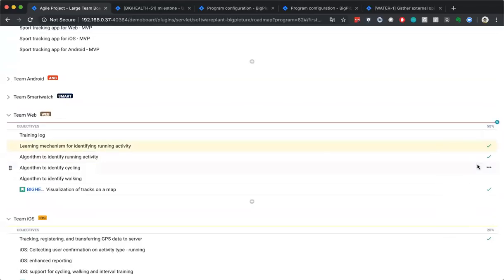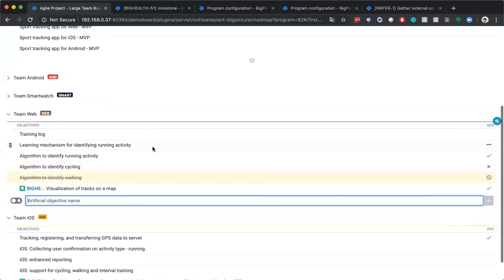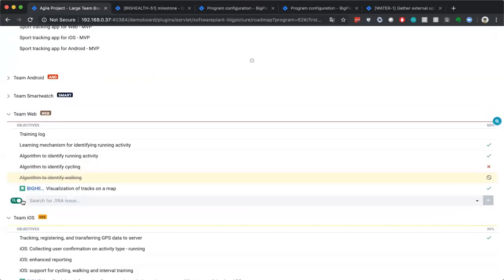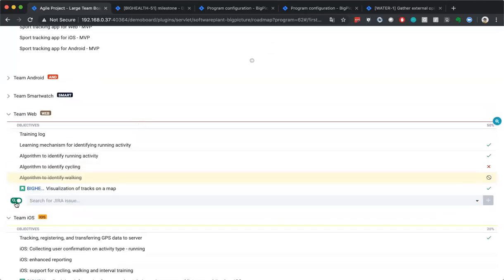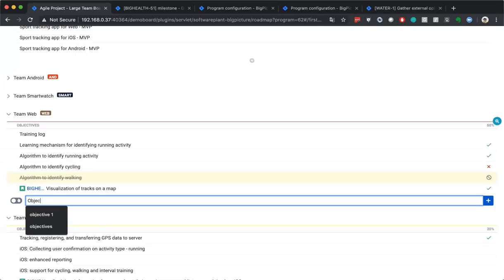Check if it's completed, check if we are done with the time and we have failed, or if we abandon an item. You can import here a Jira issue or just type it in as you go. Or type it in as an objective. It will also be created.